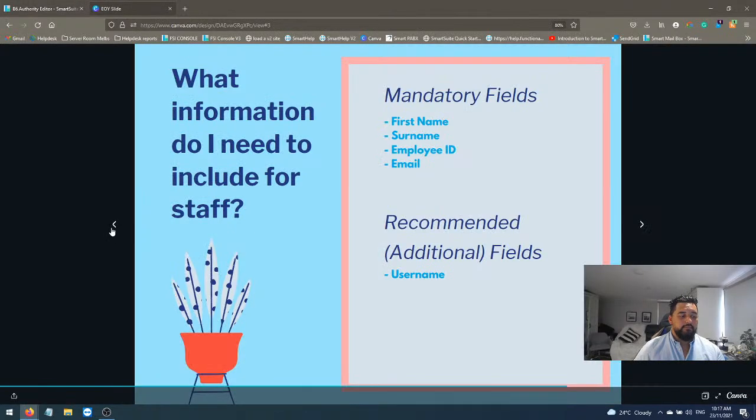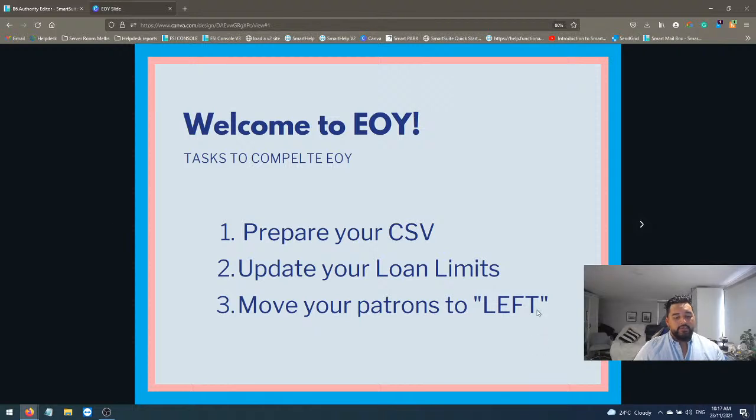Come back to our first slide. Okay, so we've gone through preparing your CSV file, we've updated our loan limits, and we've moved our patrons to left. So we're ready for the new year to start. And in your start of year procedures, you will pretty much only just run a CSV, or patron import, and then report on your left patrons, and then delete them, which we will go through in a future session with you guys.